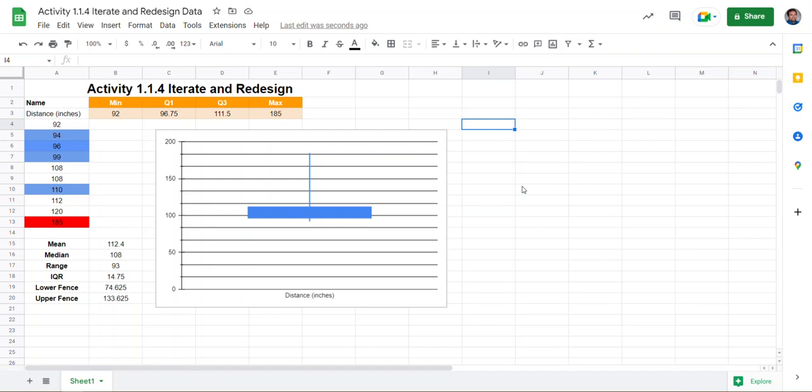All right, so this has been a tutorial on finding your summary statistics such as mean, median, range, interquartile range, as well as your lower and upper fence, and being able to identify outliers in a data set whenever you're doing launches for your project.